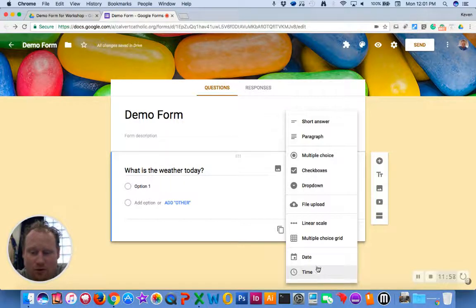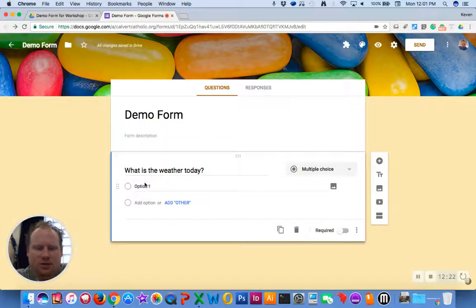Personally, I don't really care for these, because I have them dump into a spreadsheet, and like always, the formatting seems to go off when you have a date or time in there. It wants to change the way it's automatically formatted in the spreadsheet itself. But like I said earlier, to each their own. You do with it as you see fit. So for this example, we're going to just do a multiple choice.